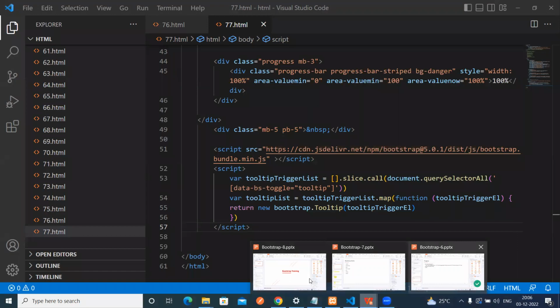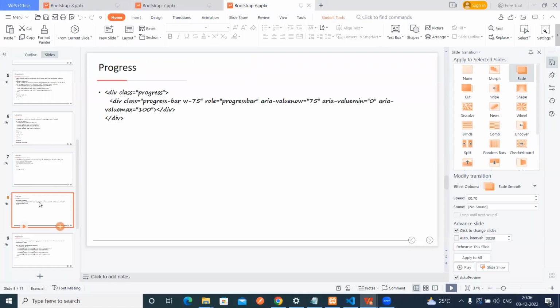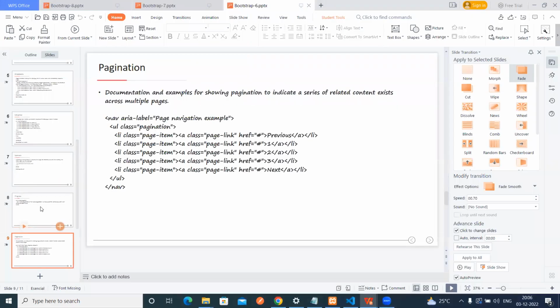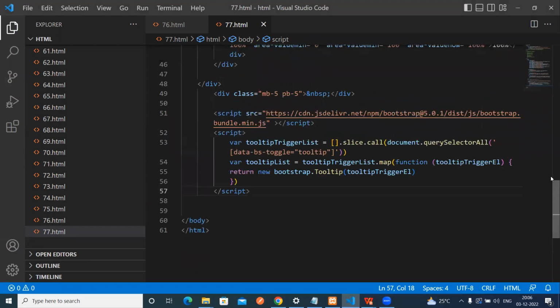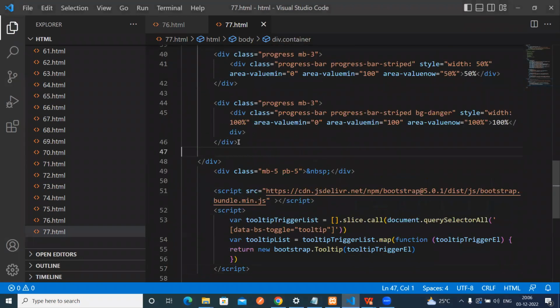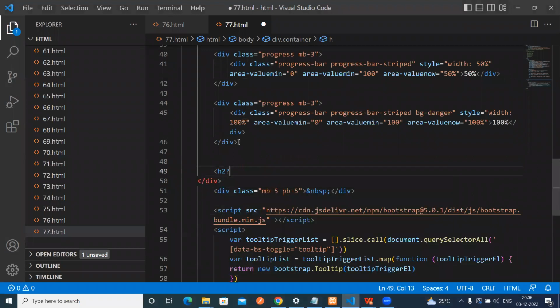The next concept after progress bar is pagination. We already discussed it in CSS, right? Pagination, we can see the simple way. H2 pagination, BS pagination, that means bootstrap pagination.